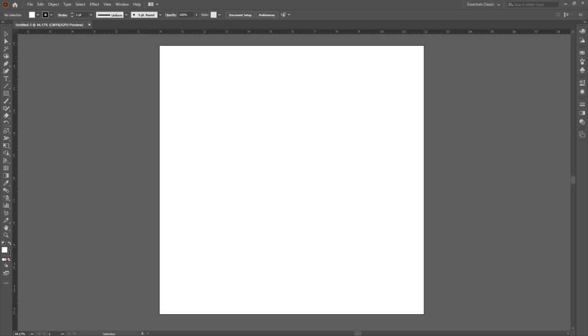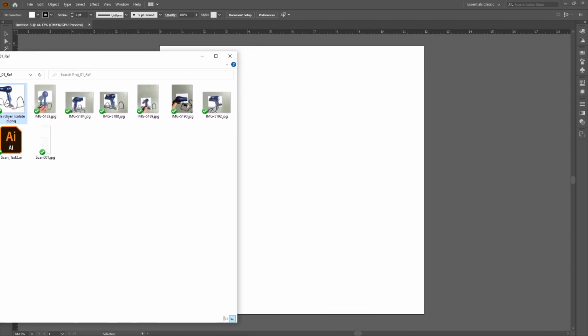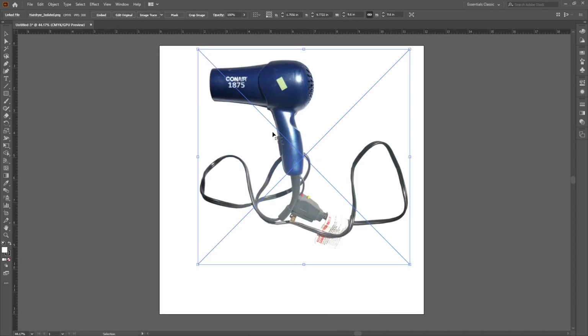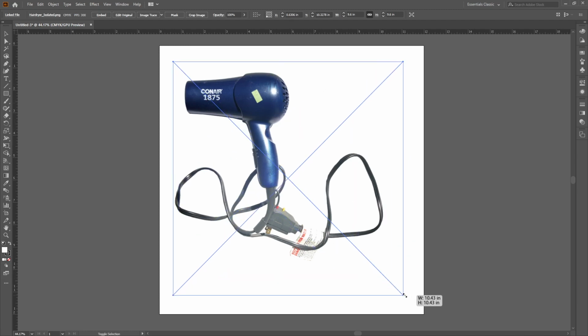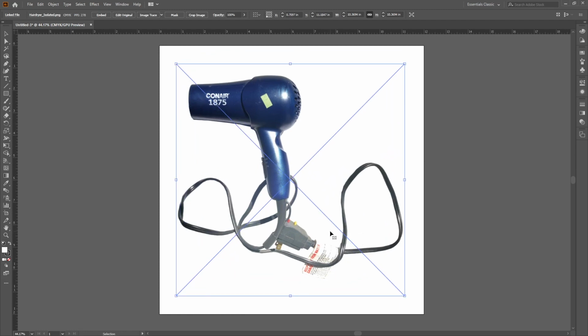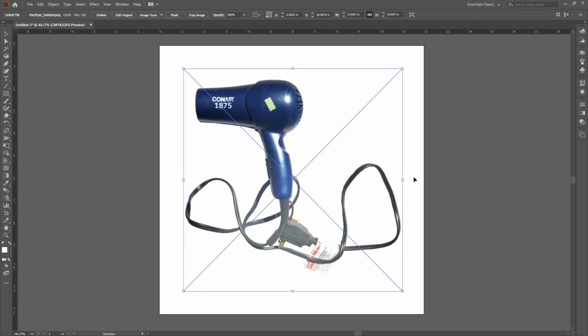To put the image into Illustrator, I just need to pull up the folder where the image is living. Okay, and I want to drag it in. And then if it seems a little too small or a little too big, I can resize it a little bit and position it on the page where I think I want it, and that looks pretty good. Maybe I'll bring it down just a little bit. Okay, so that looks pretty good.